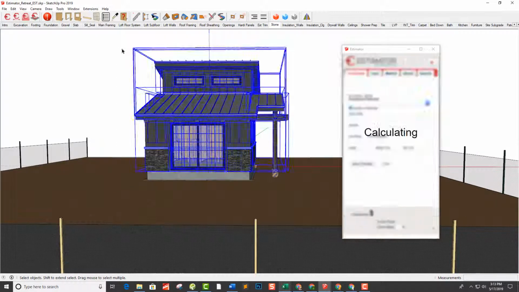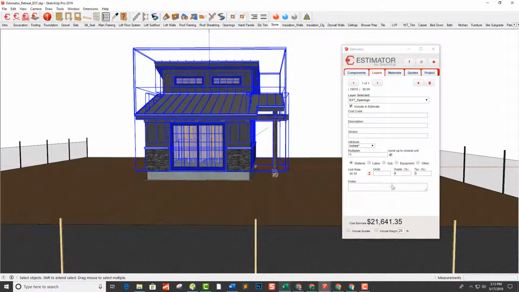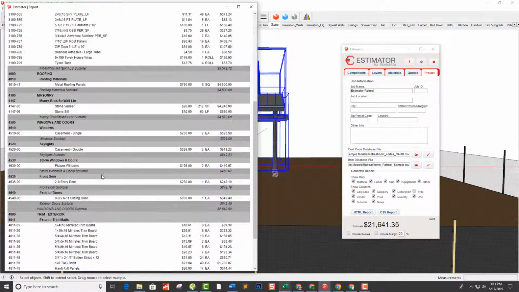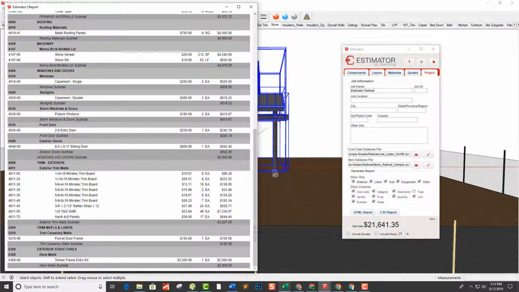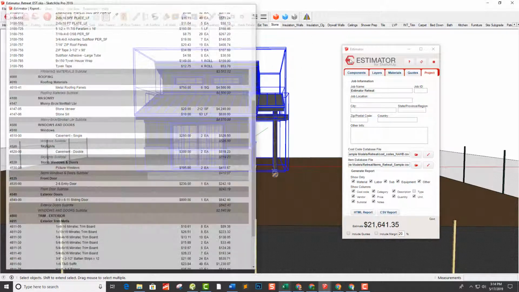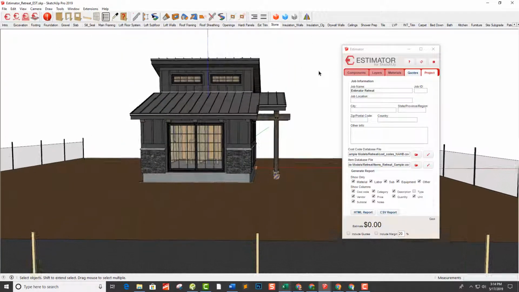So now I'm just going to select everything in here to see where we are to date. We're up to $21,000. If I was to run an HTML report on that, when I get down onto my exterior trim, which is what we were just talking about, here's all the different trim parts and pieces that go along with it. We've also got our masonry in here, our stone veneer, and our stone sills. We've got our roofing panels at $4,500. So that's all of our exterior finishes on this sample model for the retreat.